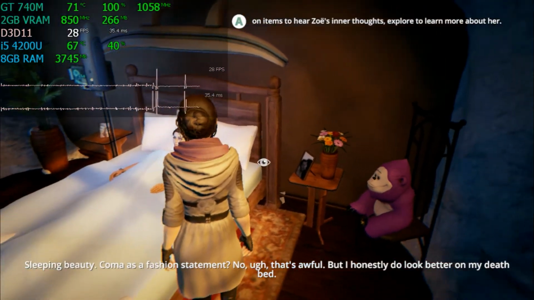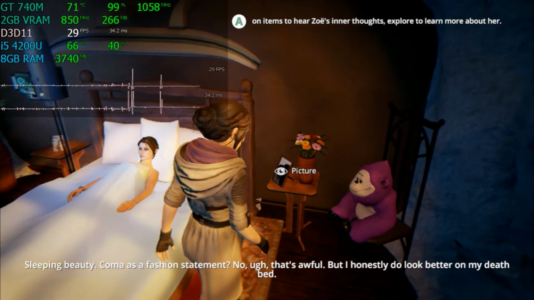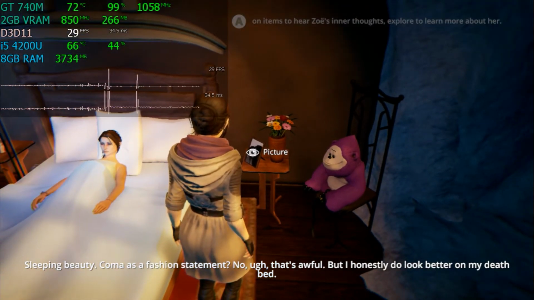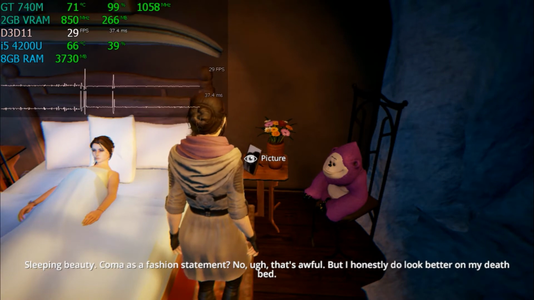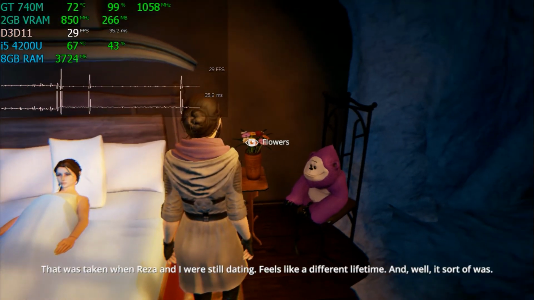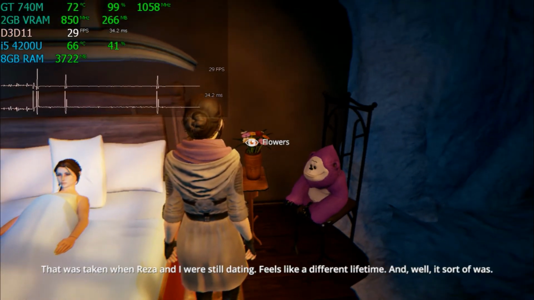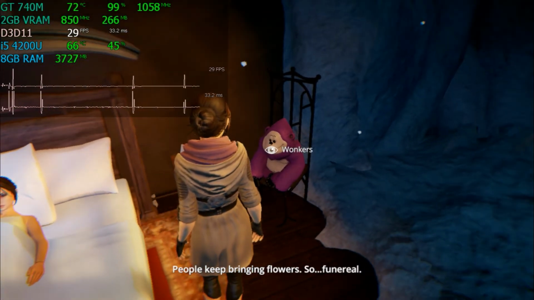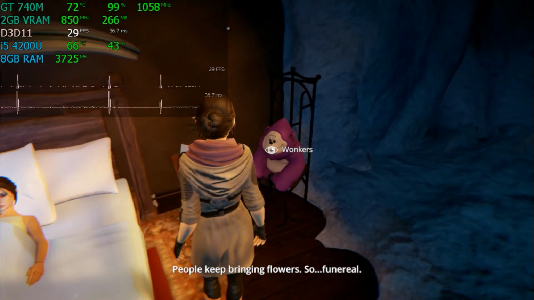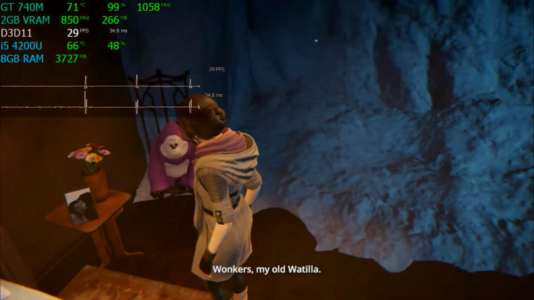Sleeping Beauty. Coma as a fashion statement? No, that's awful. But I honestly do look better on my deathbed. That was taken when Reza and I were still dating. Feels like a different life. People keep bringing flowers. So funereal. My old Watilla.